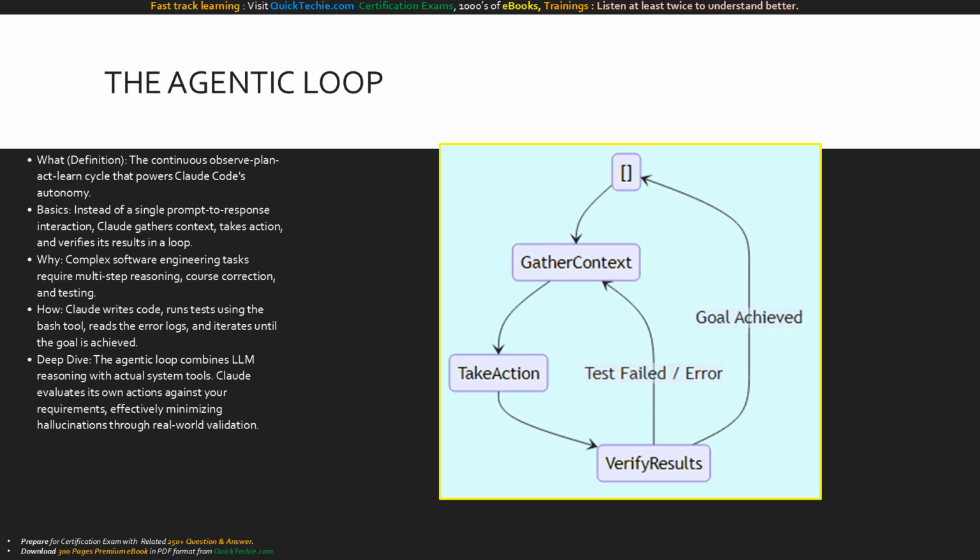To truly understand Claude Code, you must understand the agentic loop. Unlike traditional generative AI that simply predicts the next word, Claude Code operates on a continuous, stateful cycle. First, it gathers context by exploring your files. Then, it takes action by editing code or running bash commands. Crucially, it then verifies those results. If a compilation fails or a test breaks, Claude learns from the error log and tries a new approach, iterating until your goal is perfectly achieved.